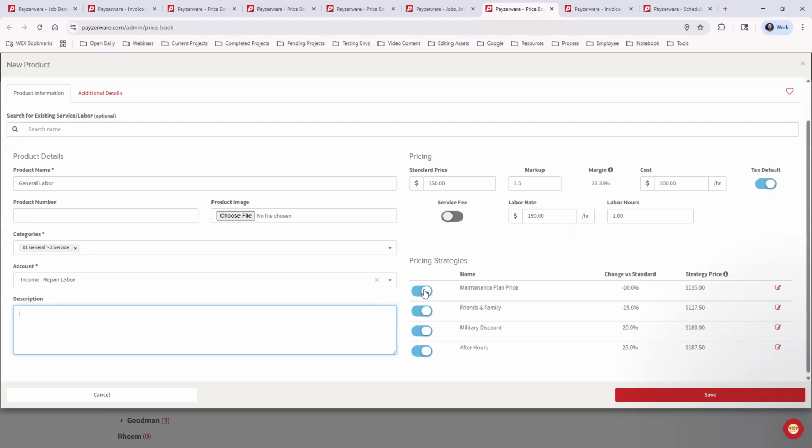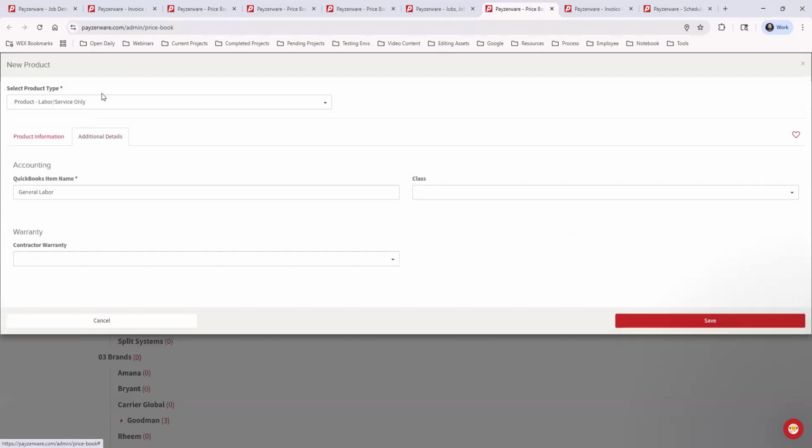And for labor, maybe you don't want any discounts on labor. So you can just always turn these pricing strategies off completely. If I add a part and these are on, it'll apply to that part. But if I add a labor and these are off, it will not apply. Additional details will allow you to add a labor warranty. And we've already set those up from our warranties admin page. You can also favorite labor items with the heart from here.